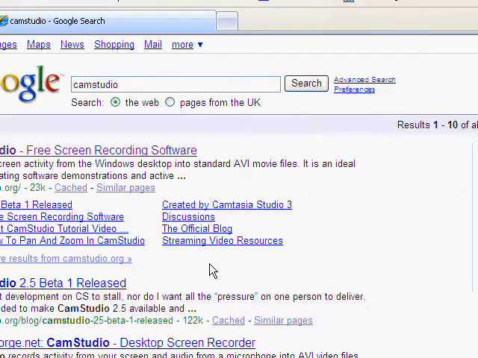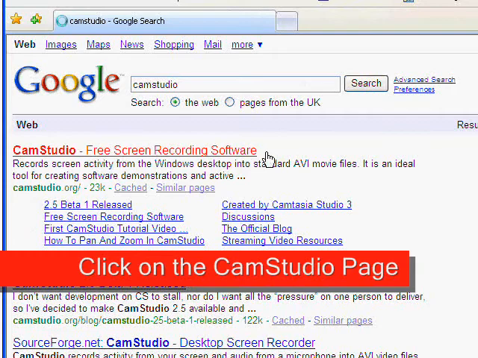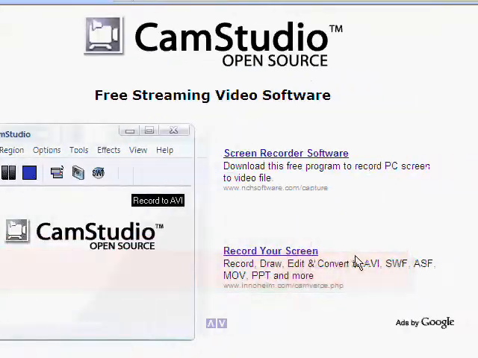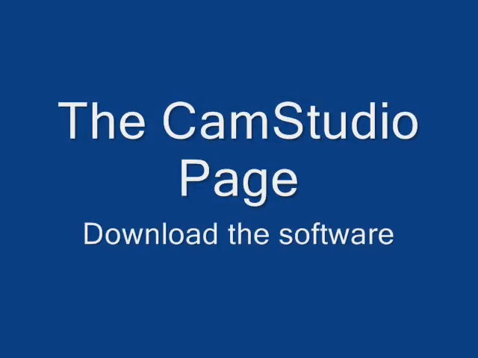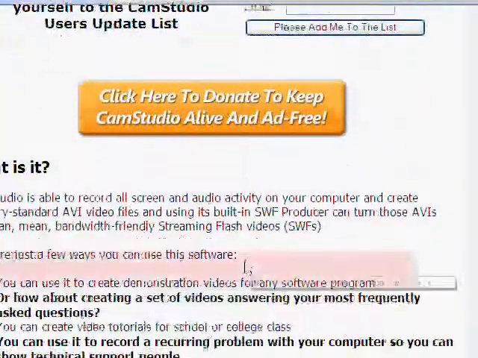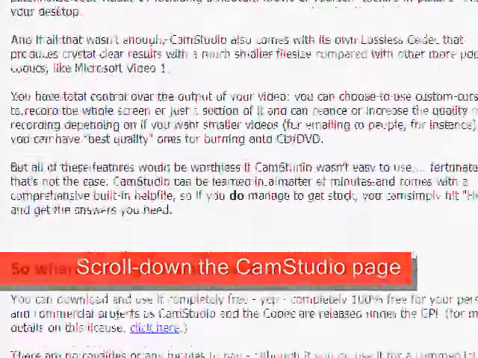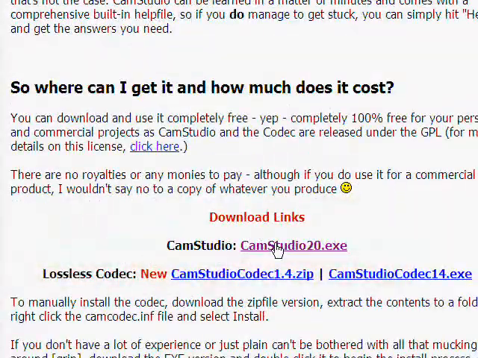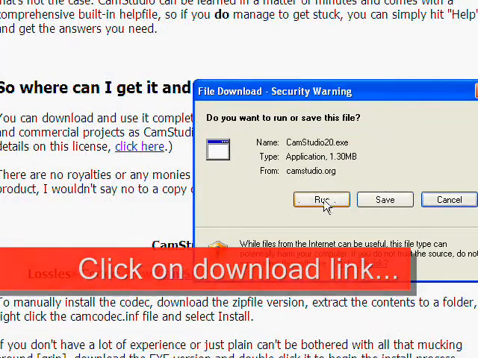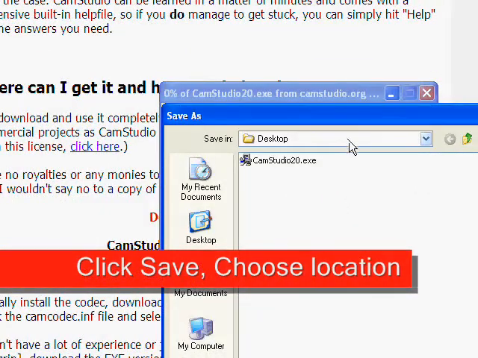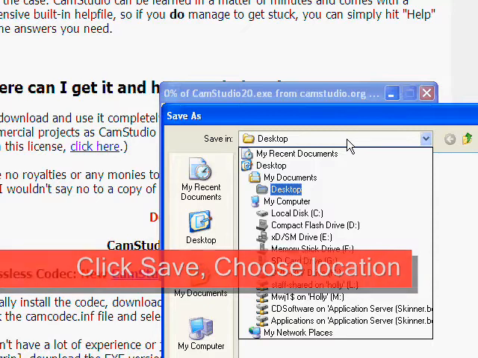I've used Cam Studio to produce the movie that you're seeing now, so it's a good example of the sort of thing that it can do. So here we are, this is the Cam Studio page, and I'm just scrolling down it to find the section where I can actually download the software. And I'm going to click on the Cam Studio program and save it onto my system.